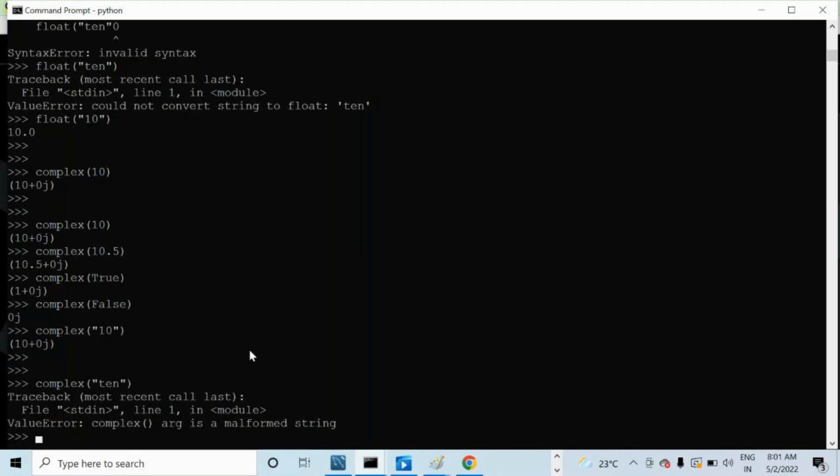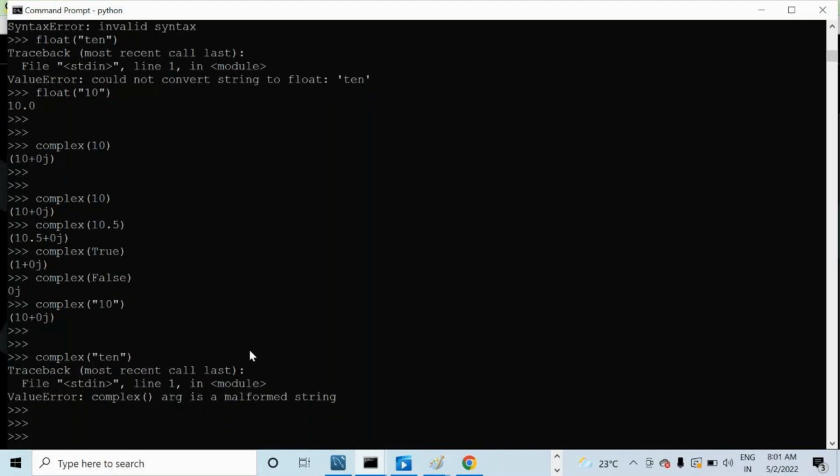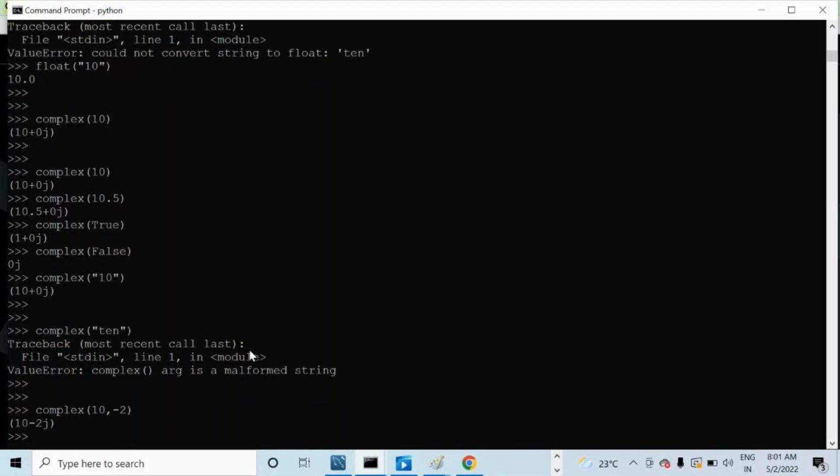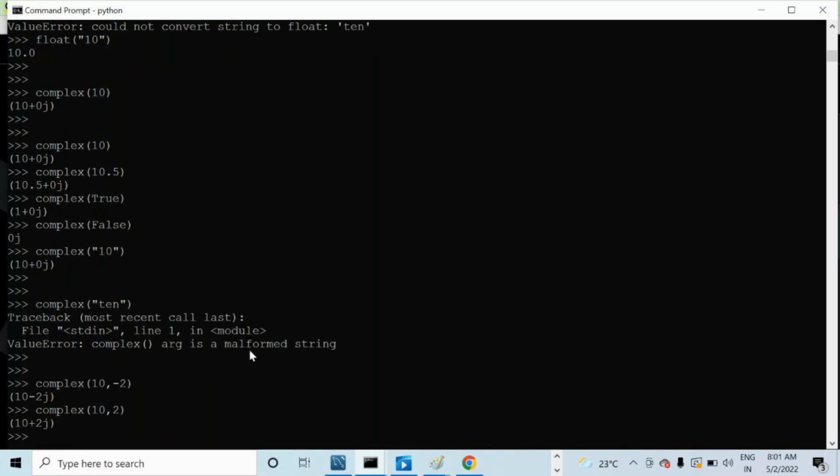Okay. Why can't we apply two values at a time? We can apply. Complex of, we can take 10 as my real part, minus 2 as the imaginary part. So it has been converted. If you want, we can apply two values, real and imaginary part, and we can pass them at runtime as well. There is no issue at all.